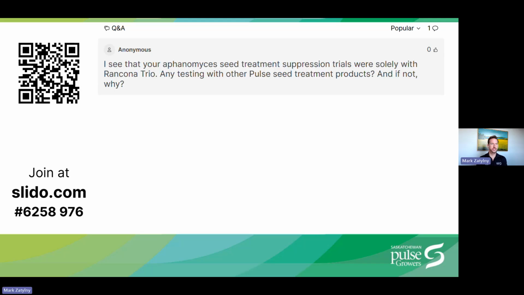Here's another one. I see that your Aphanomyces seed treatment suppression trials were solely with Rancona Trio. Any testing with other pulse seed treatment products, and if not, why? I don't believe there are any ongoing ones right now with other seed treatments. I think the one with the Rancona Trio was a pretty small project, but off the top of my head, I can't quite remember the details of the project.